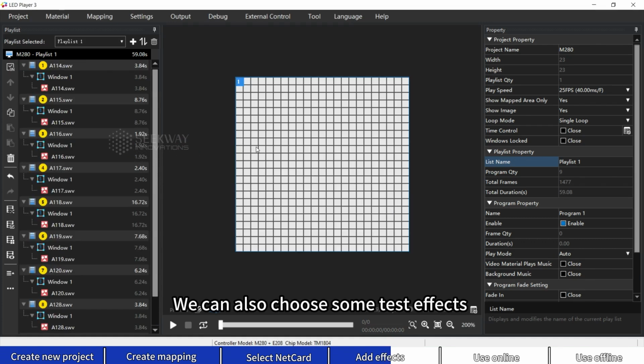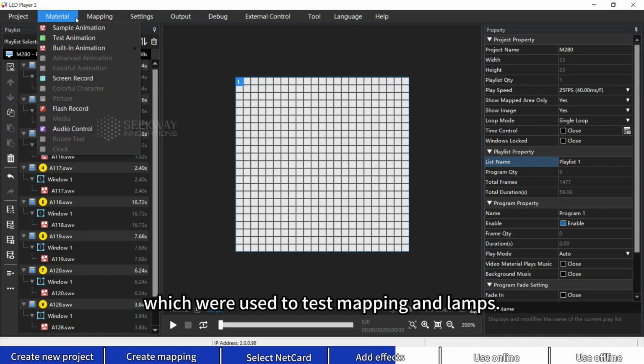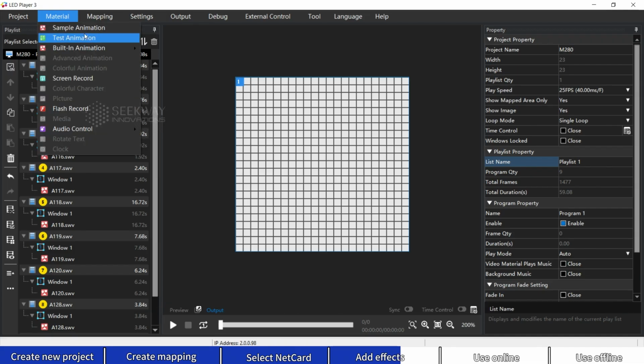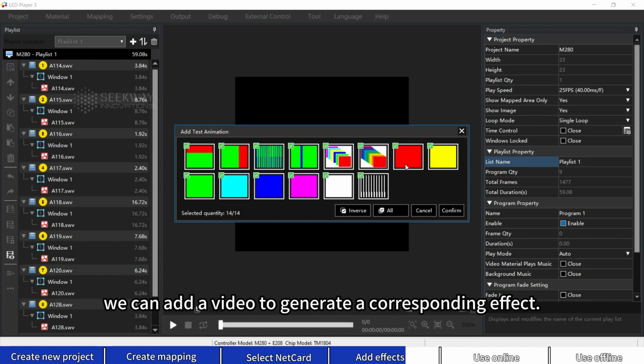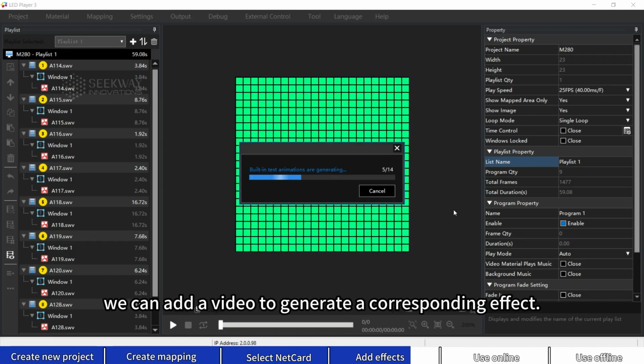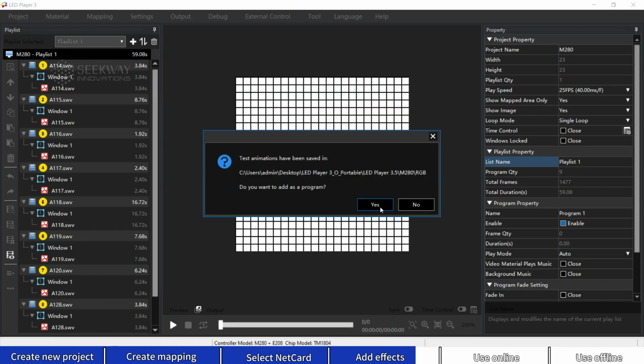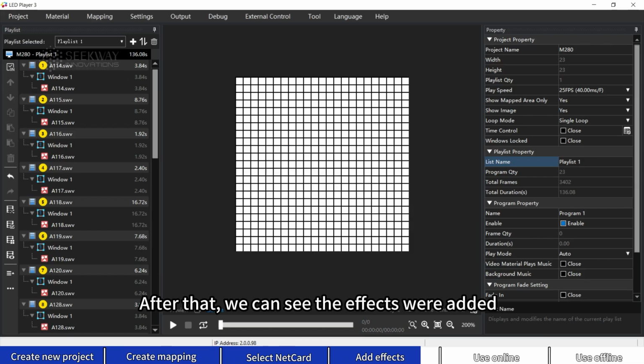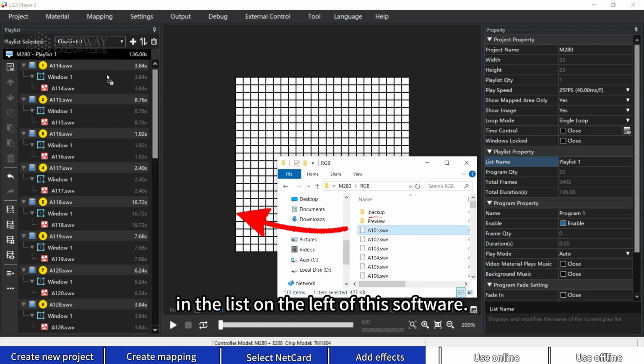We can also choose some test effects, which are used to test mapping and lamps. In addition, we can add a video to generate a corresponding effect. After that, we can see the effects were added in the list on the left of this software.